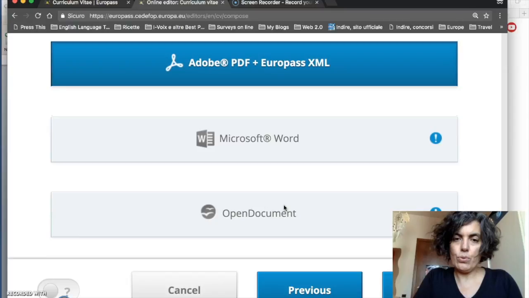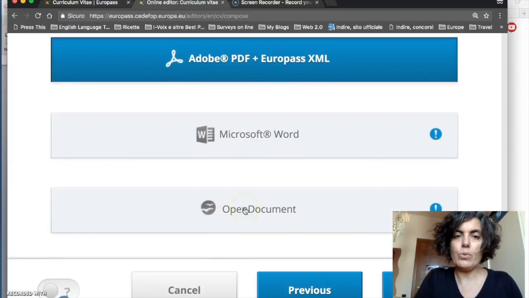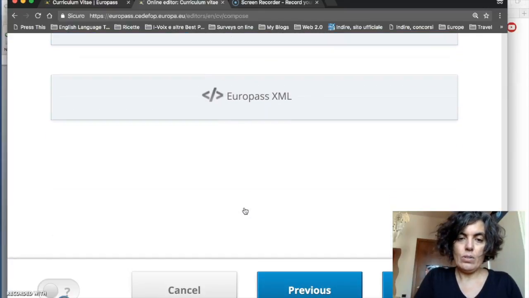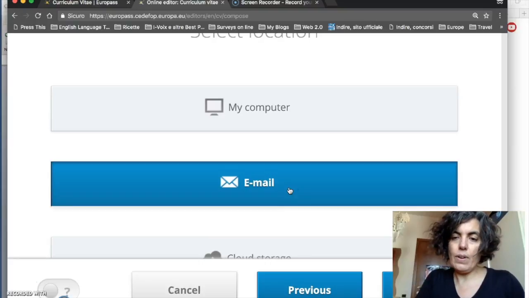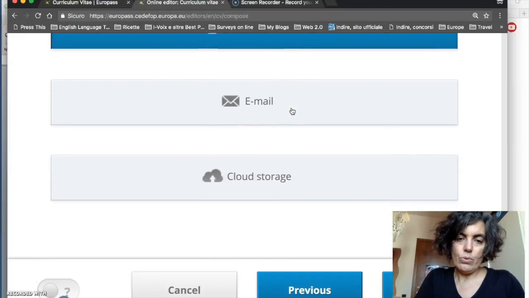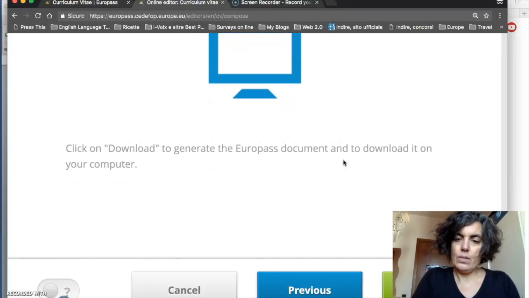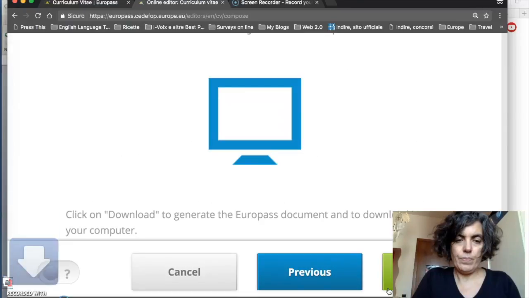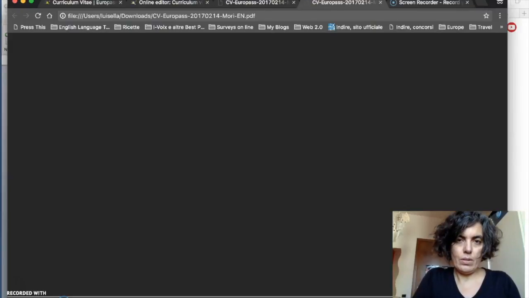You have to choose the format. Just select the first option, because if you select the other options, you won't be able to update your CV again. So it's really important that you select the first option. Then you can either decide to send the file to yourself by email or to download it onto your computer. Click on Next and then on Download. And here it is. We have our CV.